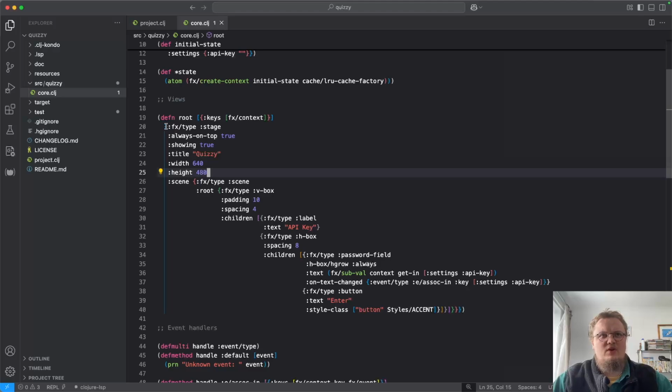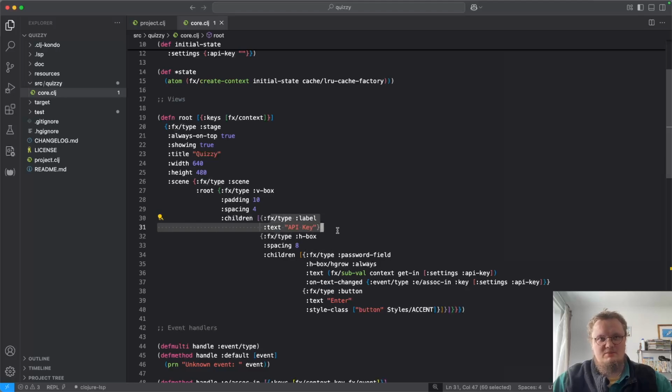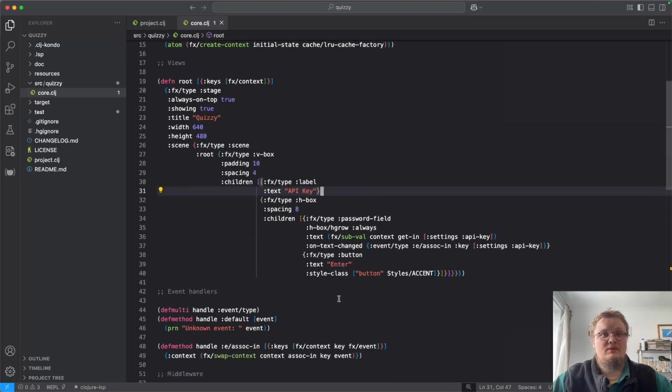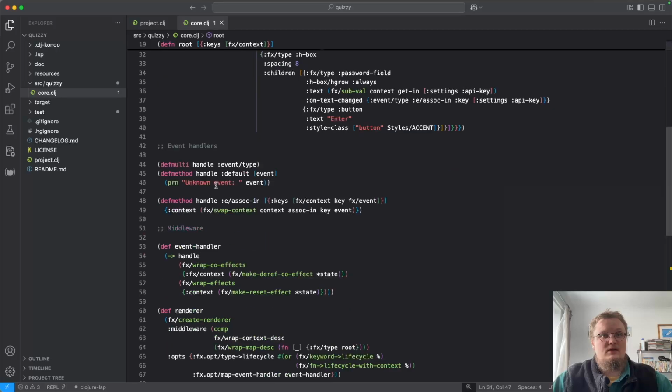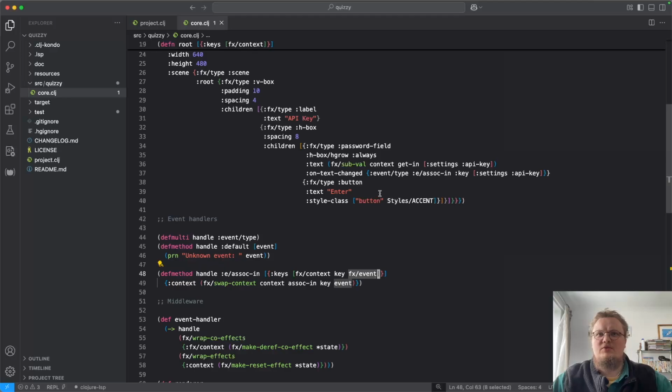This is our main view, our first view, and we'll see what it looks like, but it's basically a text box for the API key and a button. Then event handling, we've made this more generic here. Instead of hard coding specific interactions, we just do a generic assoc-in, which takes a key and the event, which comes from here. Because the on-text-changed is a cljfx event, you get this fx event passed through automatically. Then we just swap the context using assoc-in.